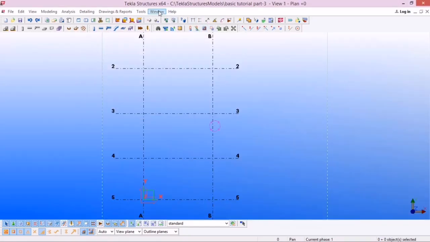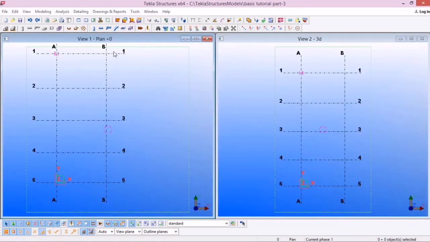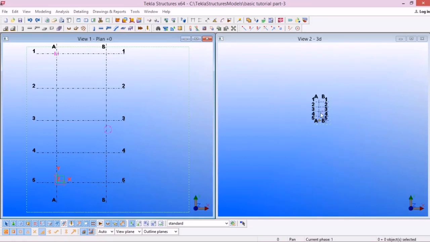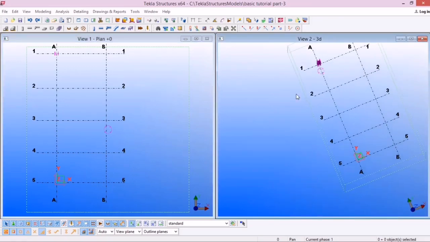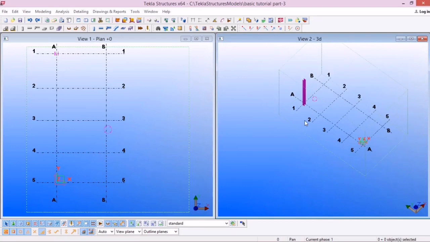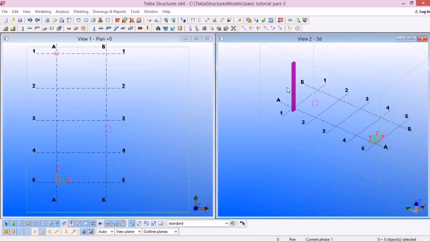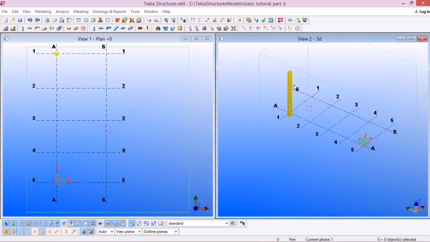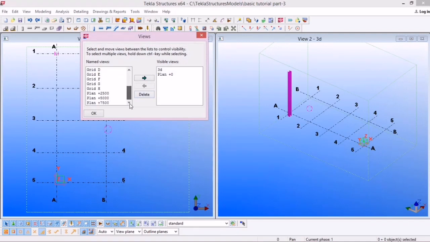So if you click this option, you have tile vertically. You can see two options here, one plan 0 and the 3D option. Here you can see your 3D. You can see we have a total height of 7500, but our column length is 7450.